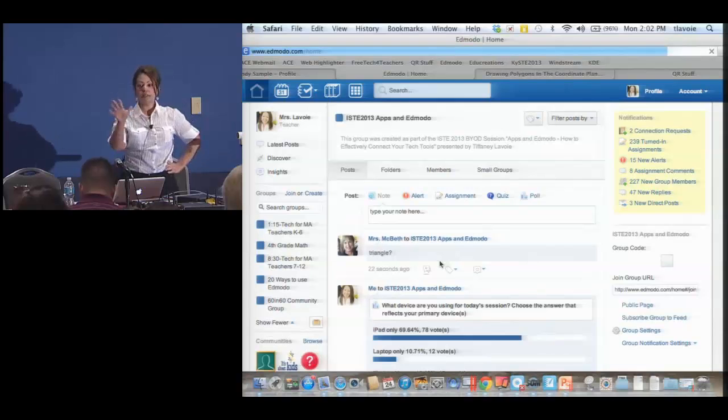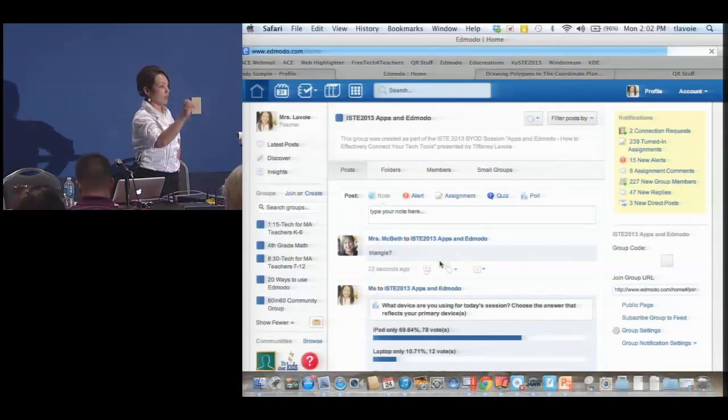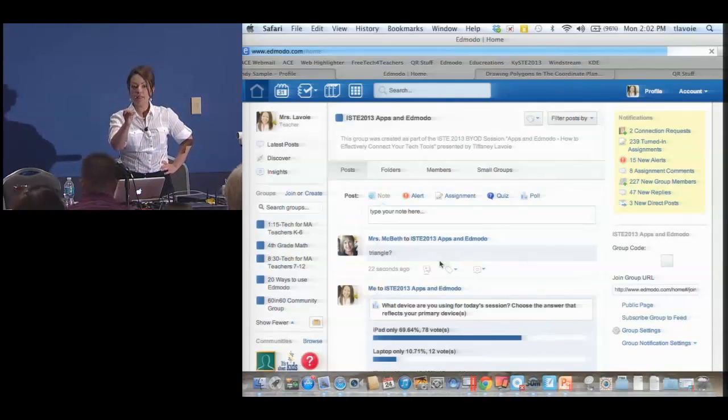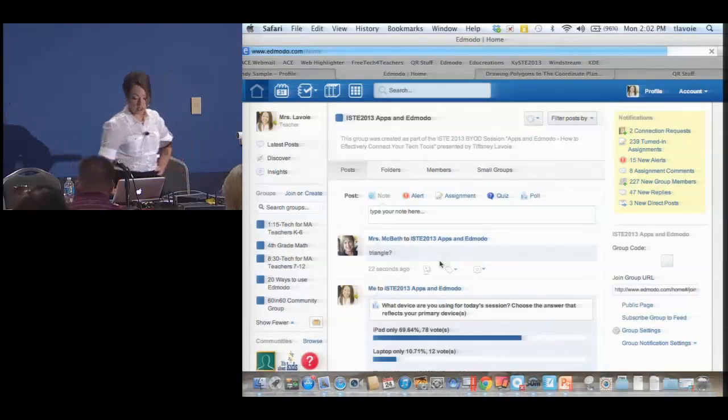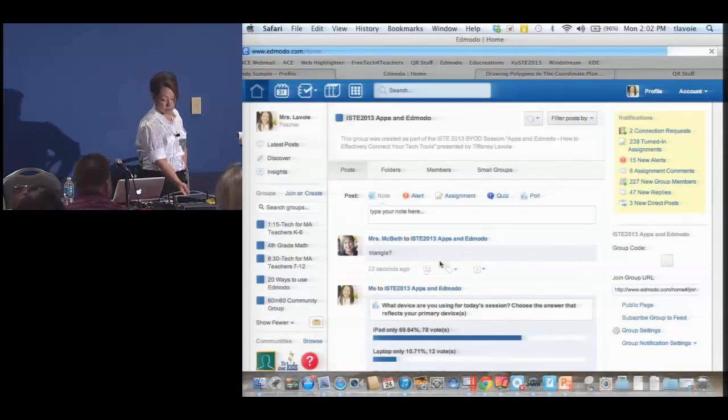Okay, questions so far? QR codes, creating them, what Educreations looks like, embedded content versus a hyperlink. Okay, awesome. So what I'm going to do now is switch back over to the laptop real quick.